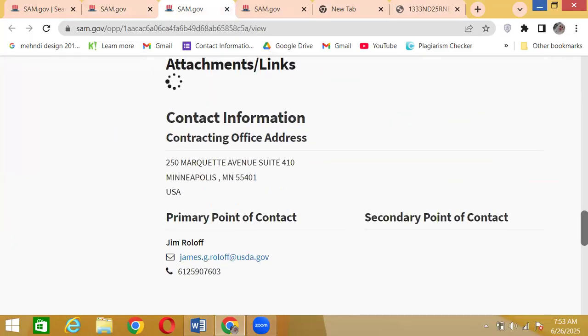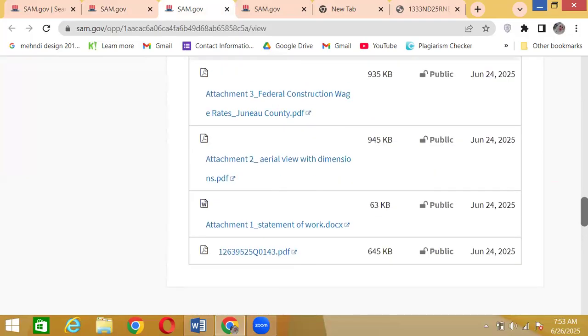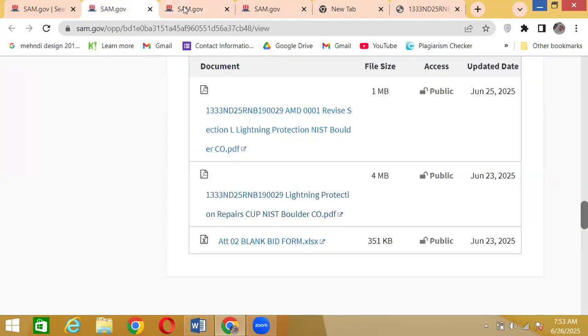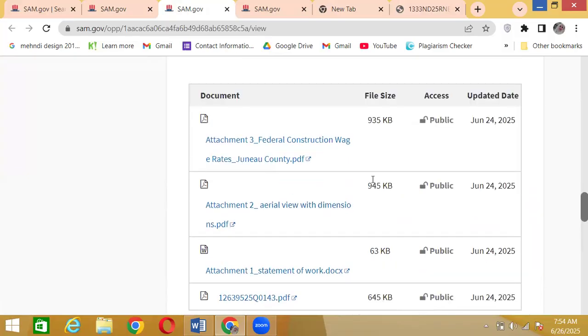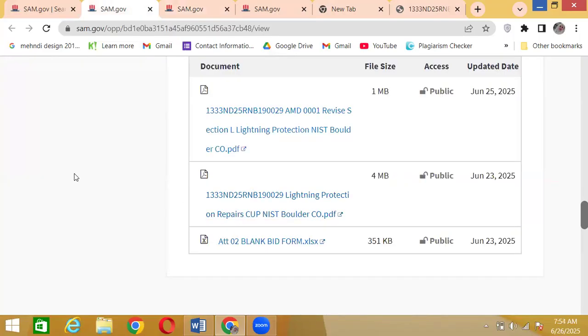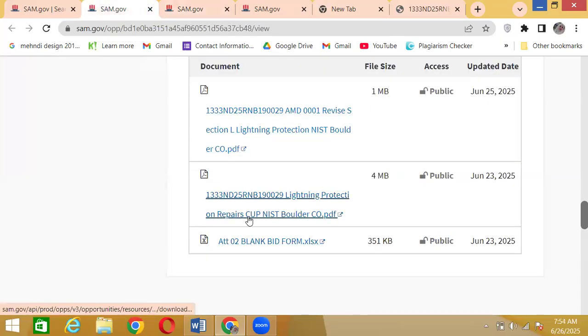Let's see if it has multiple documents. Yep, it does. Okay. So in this case, this contract has a statement of work separately. They have a picture separately, and they have a wage rate separately. Whereas this contract only had one document. That means all of these, if related to this contract, would be within this document.